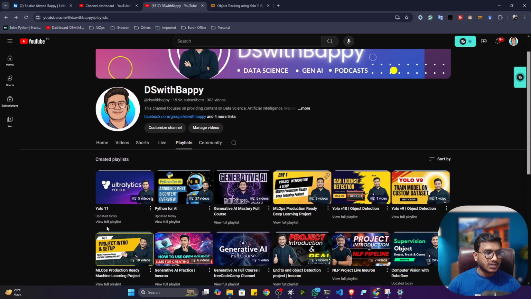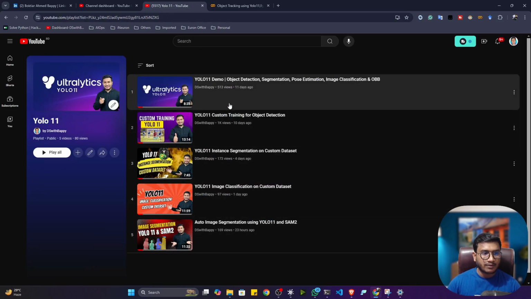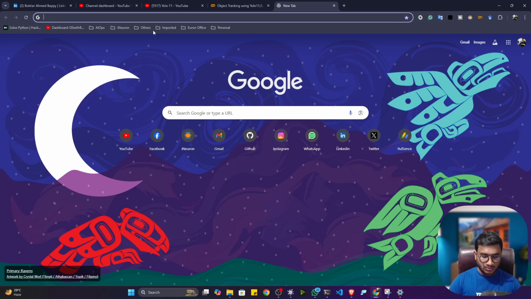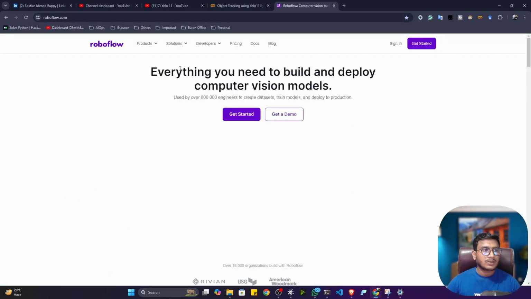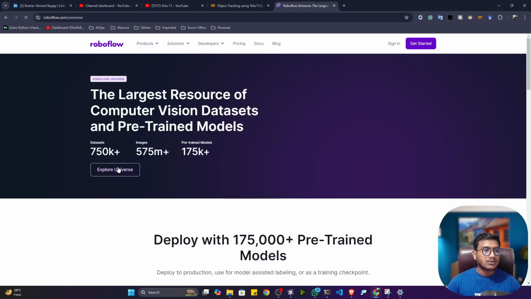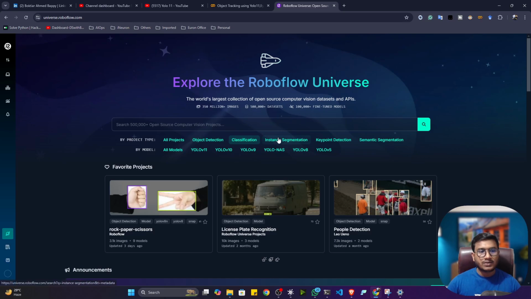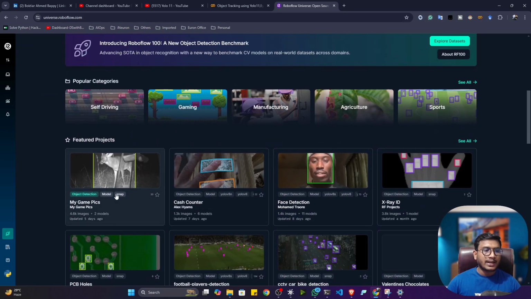For how to perform object detection and image segmentation, I already created one playlist called YOLO11, where I have covered each and everything. You can check it out. If you want to download any kind of computer vision related data, you can use one amazing website called roboflow.com. Roboflow is a platform that provides all kinds of computer vision related toolkits. It has one amazing product called Universe. Inside Universe you can download object detection, image classification and segmentation data. All kinds of data are available.